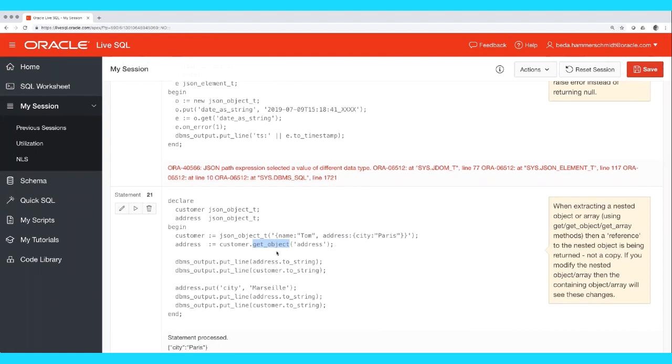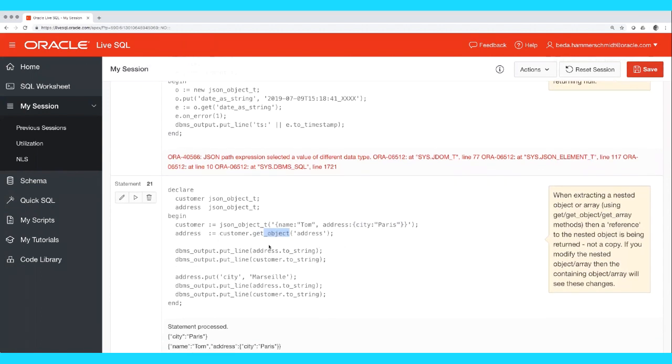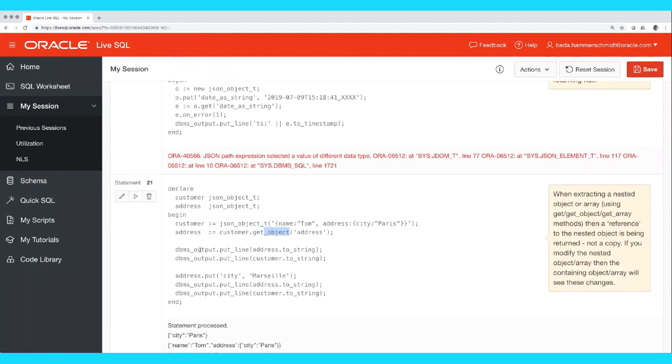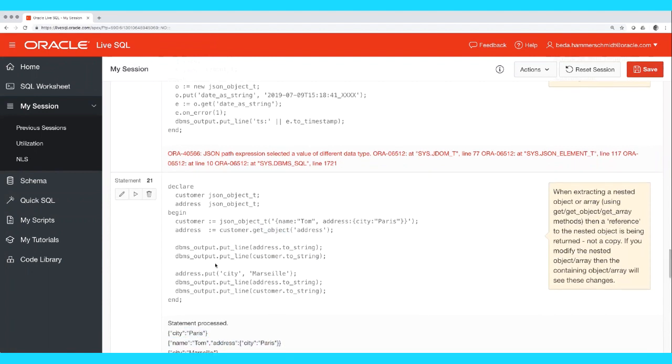So that's the other thing to keep in mind. If you know your data, you can avoid a lot of this casting and introspecting by just providing an underscore, get string, get date, or get object in this case. So now I have my address. Now I'm printing my address, my customer. This is quite easy, not surprising. The address, the city is Paris. Now I update my city to Marseille.